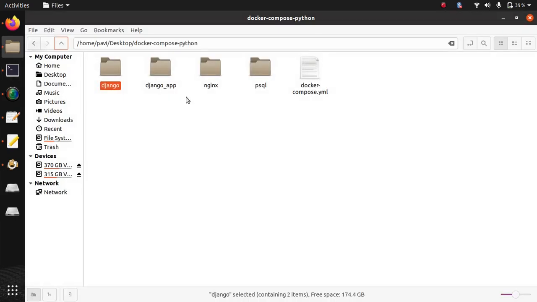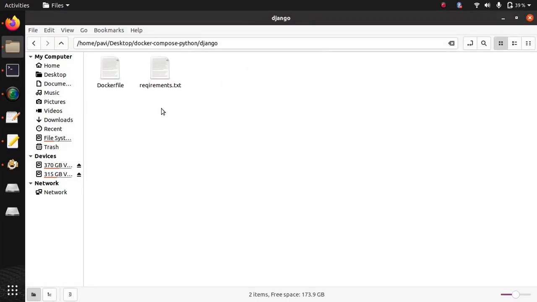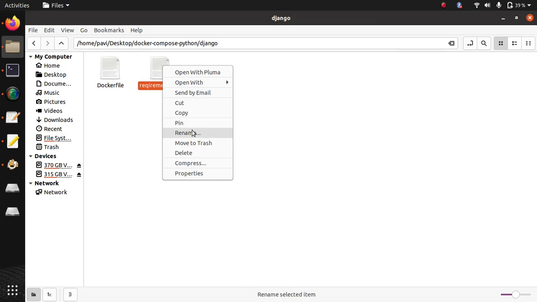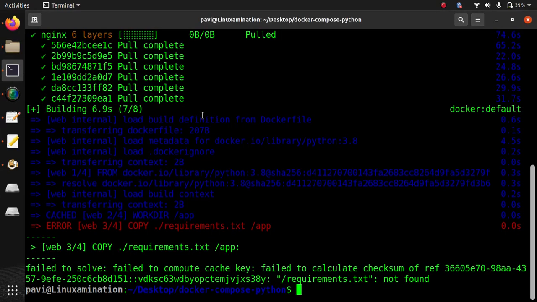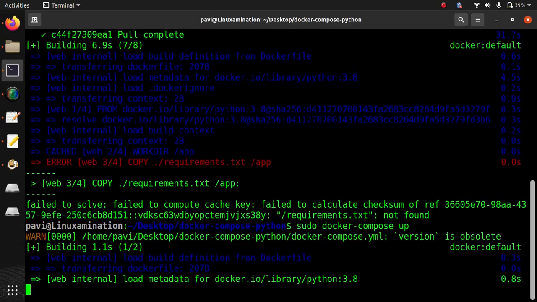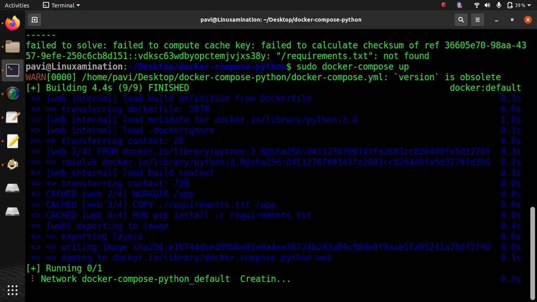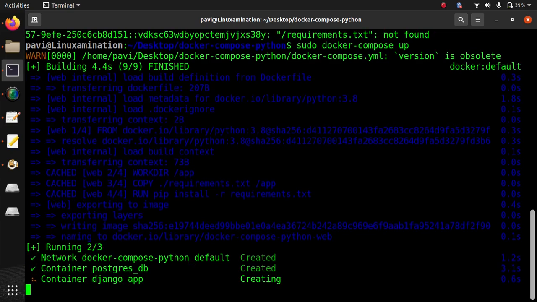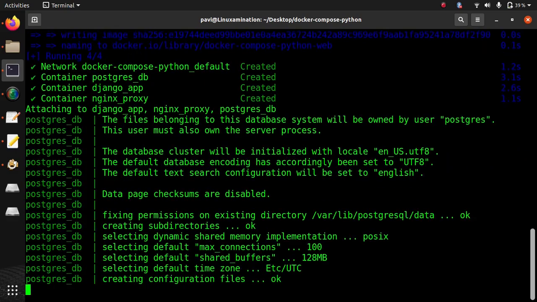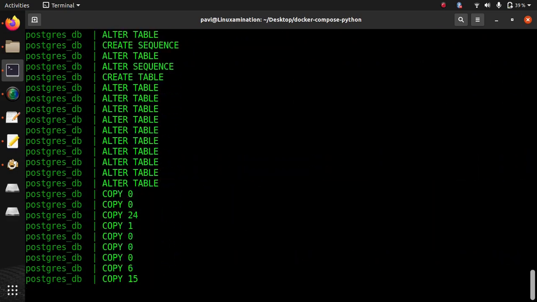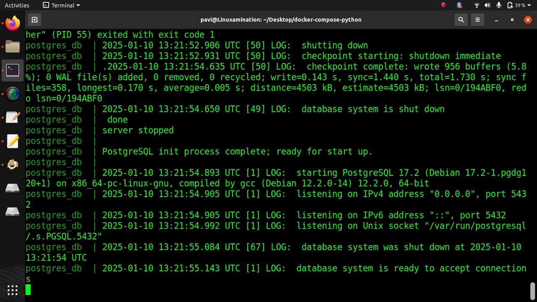Okay, there is a mistake in requirements.txt. I need to check. There is a spelling mistake. I need to fix it. Now I need to run it again. Okay, all containers are created. The database is imported and the database system is ready to accept connections.